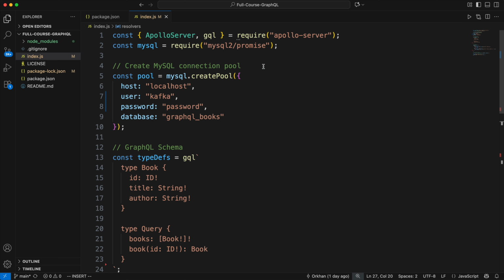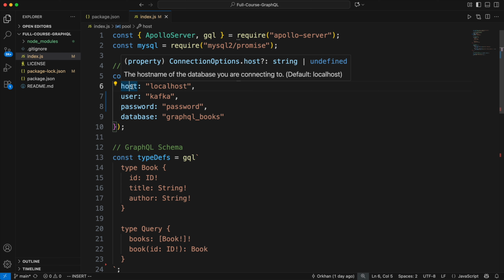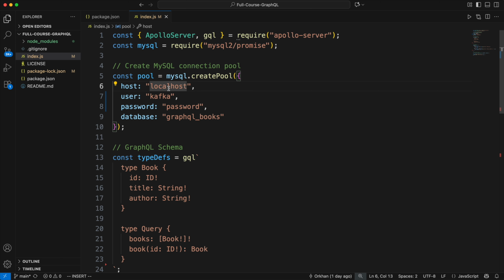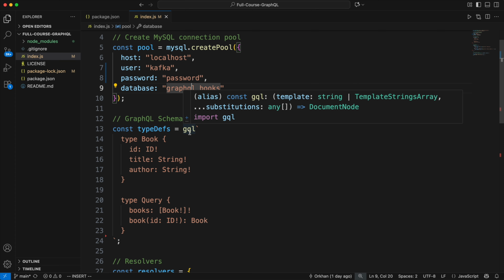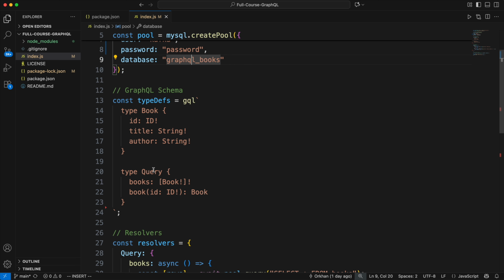First, we are creating a connection pool to MySQL. For that, we are defining the host where our database is located. In my case, I'm using my local machine, so it's localhost. The user, in my case, is Kafka, and the password is the password. And we are also defining the database. In my case, it's graphql_books, which I created earlier.